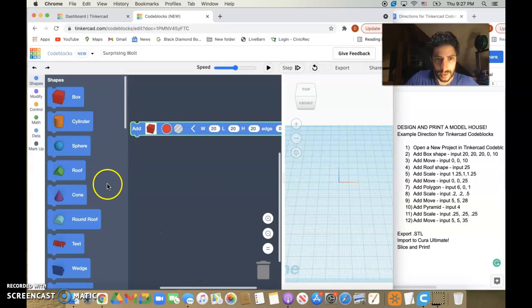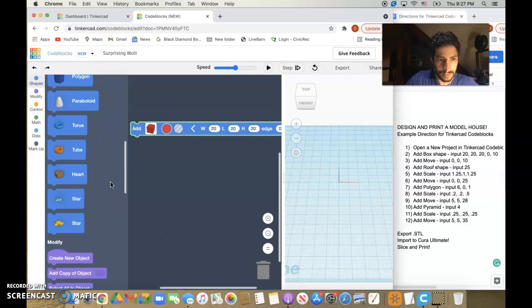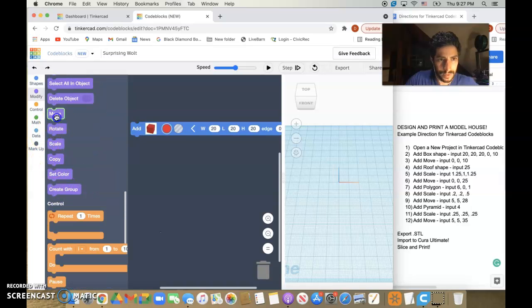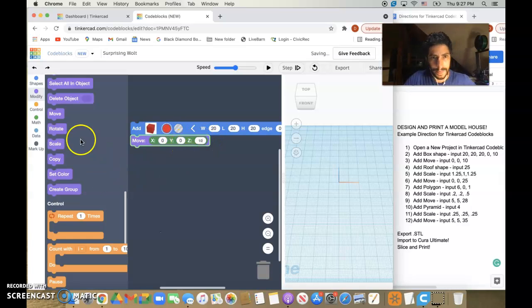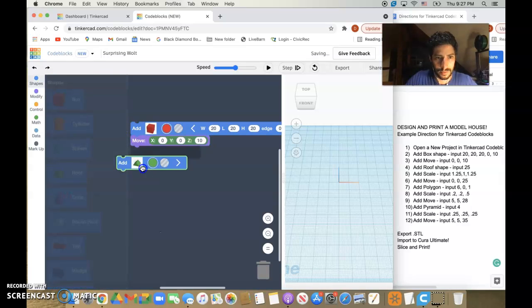Alright, great. Then I'm going to need to move that shape. Here's a move. And I'm going to move that to 0, 0. Okay, it looks like I'm just going to raise it up a little bit. And I'm going to put on a roof, it looks like. Okay, here's a roof shape.